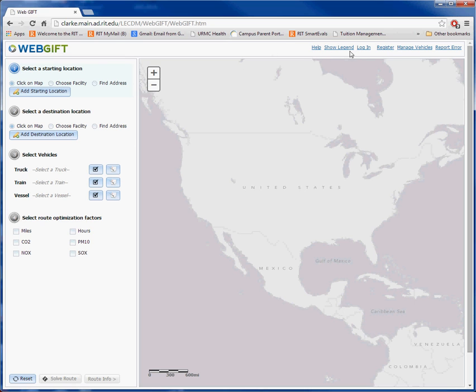The top items up here allow you to log in so you can save results to a database, to register your name for updates, to manage vehicles, and we won't spend much time in this tutorial talking about those.